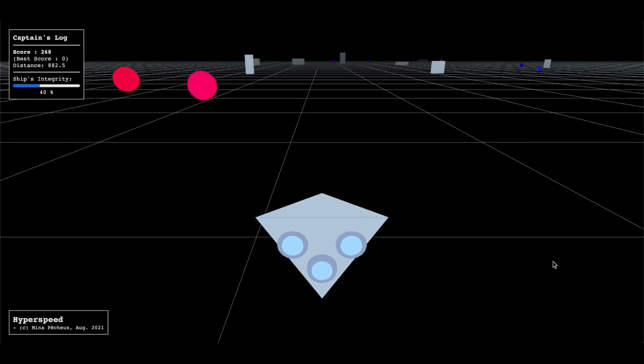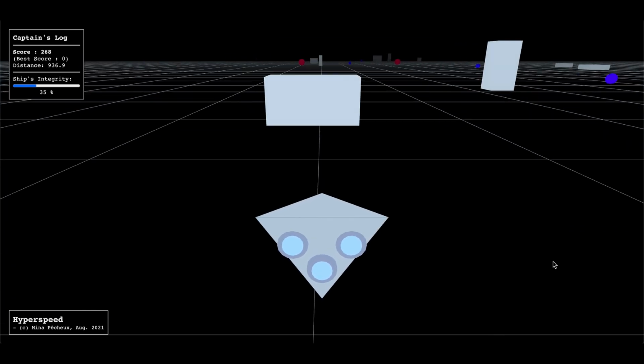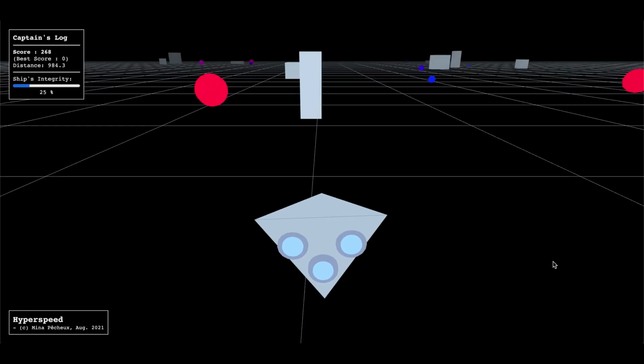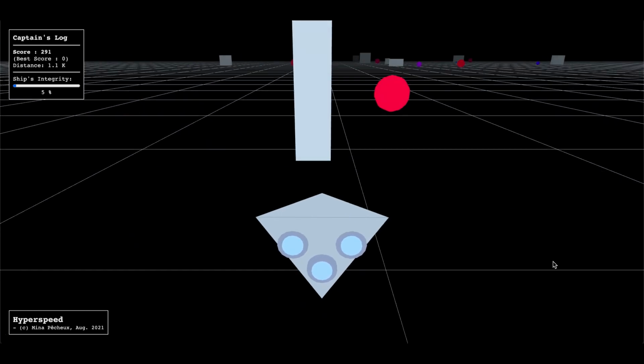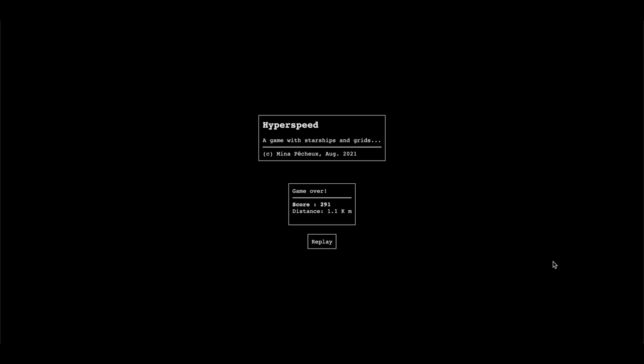Every time you get a bonus, your score increases. And every time you hit an obstacle, you lose a bit of hull integrity. When it reaches 0, your ship is destroyed, and it's game over.